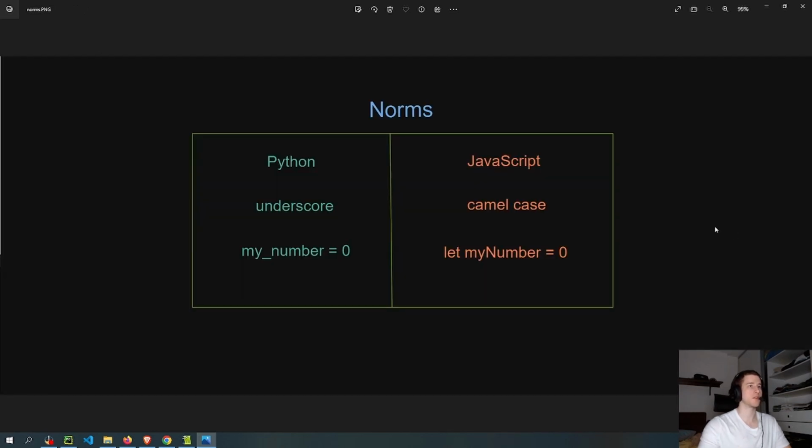And the norms for naming: a norm is simply a convention that people decide it's better to write names in a certain way so that it's easier to understand what's going on, but it's not enforced by the interpreter. It's not a part of the rule set of the language itself. It's just a convention. So the convention for Python is to use underscores for names. If you have a variable that has two words, you separate them with an underscore, but in JavaScript, the convention is camel case. The first word is lowercase, and then every word after that starts with an uppercase letter.